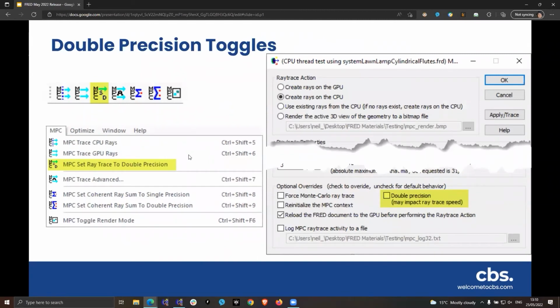Where do we turn this on and off within the software? There are multiple places. In the new version of FRED, MPC gets its own toolbar and its own menu. In the toolbar, there's a highlighted button here that I can show you. Also, in the menu at the top level, under the new MPC tab, there's an option to set the ray trace to double precision. And if we take a look at the MPC Advanced Trace, there's now a checkbox in here that allows us to turn this on also. So those are the three places that you can turn this on.